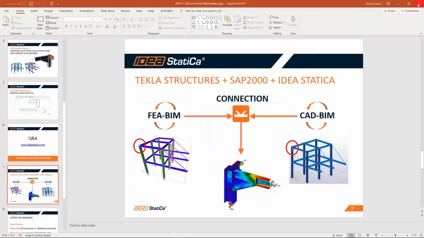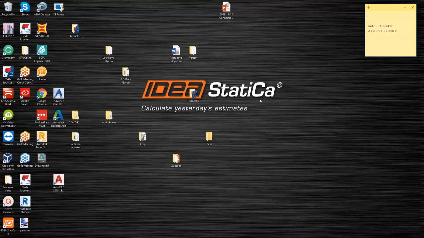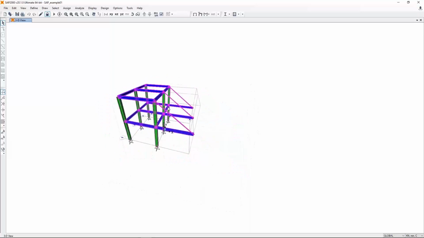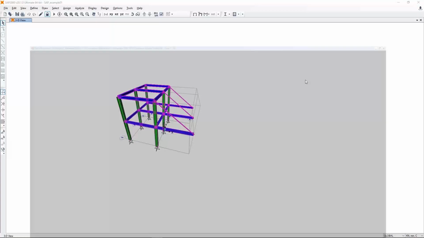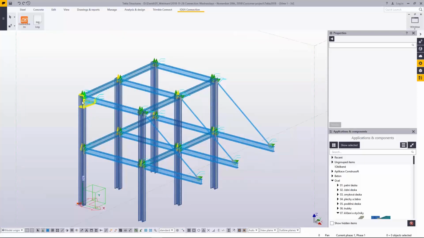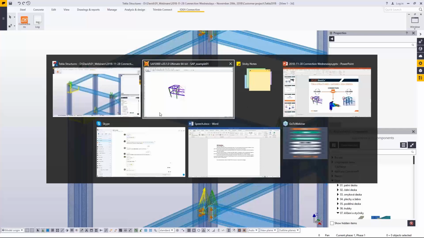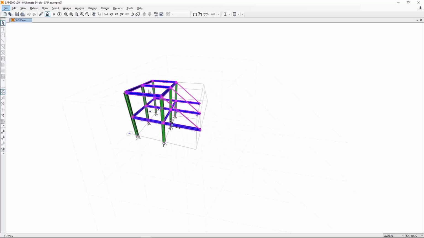So let's do it. I can show you both models in the software. So here is SAP 2000 and another one, the same structure in Tekla 2018. And the joints are completely done. It has the final design. There are plates, bolts, and welds.